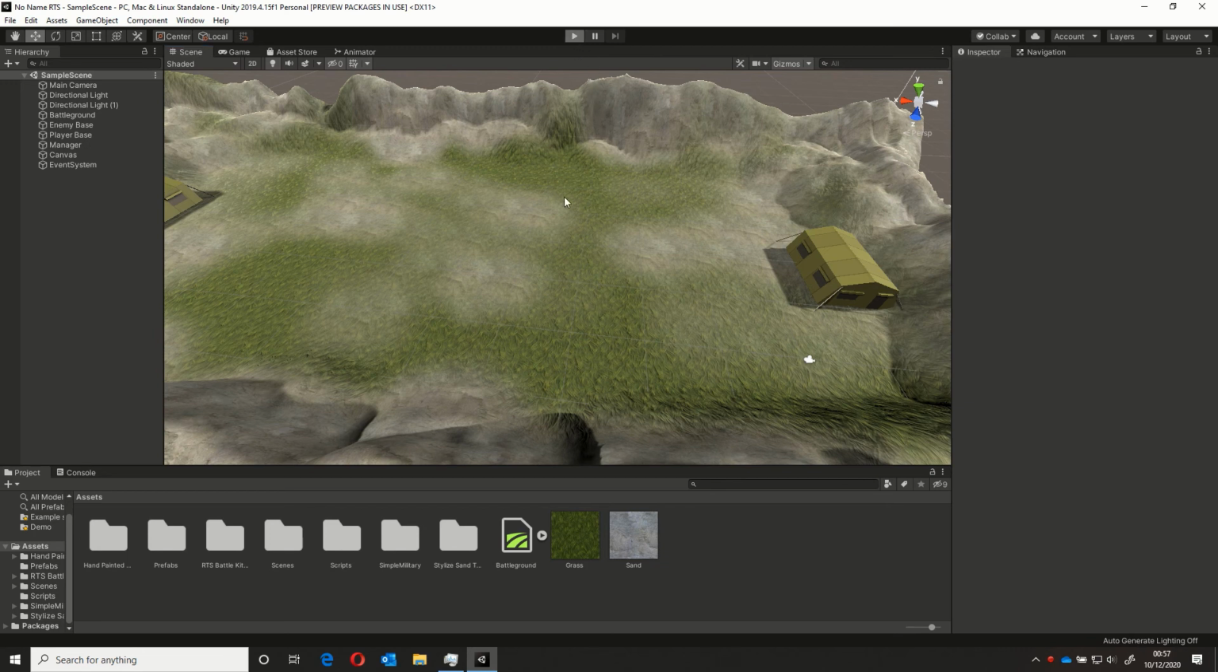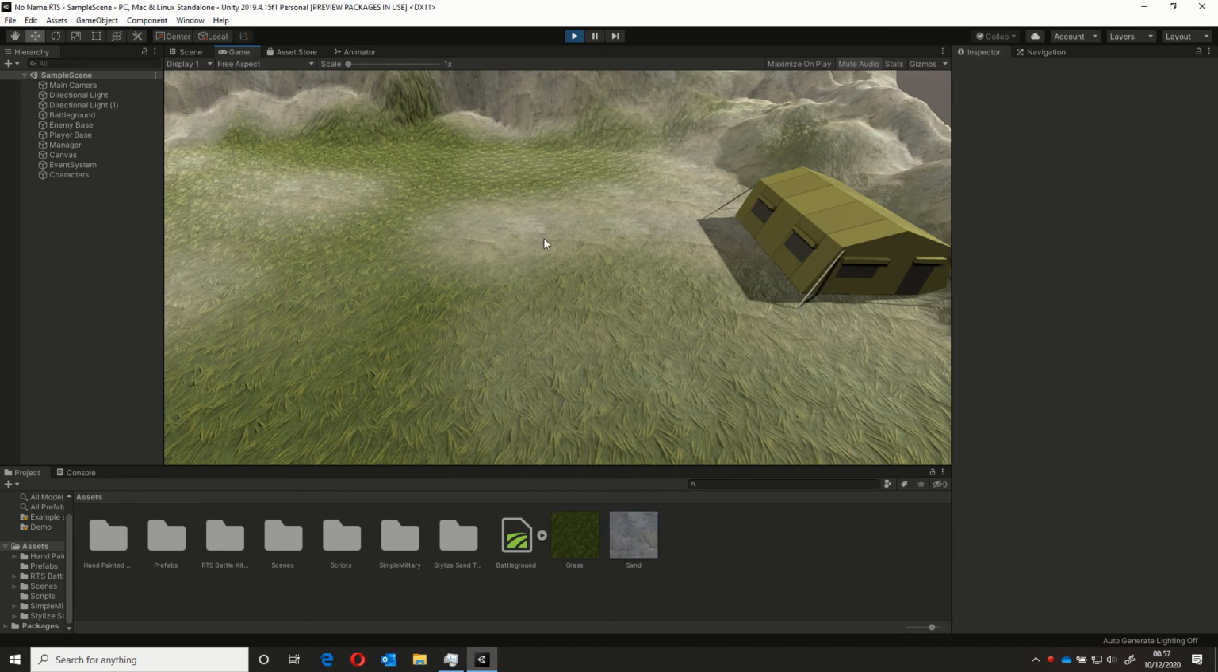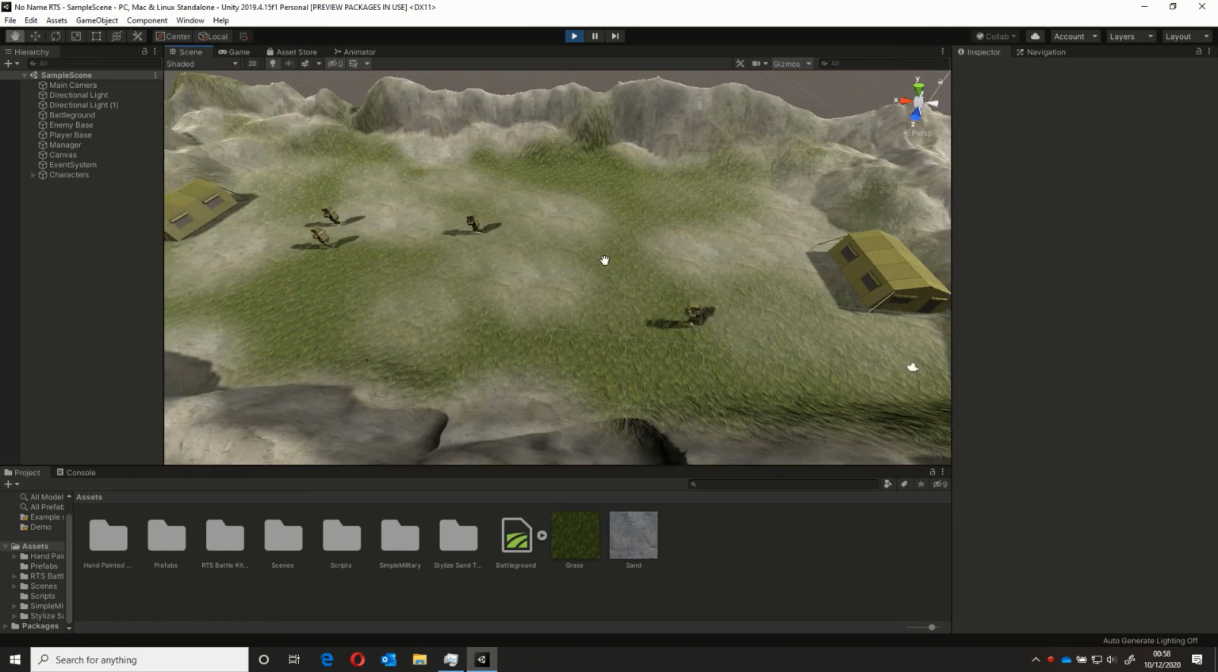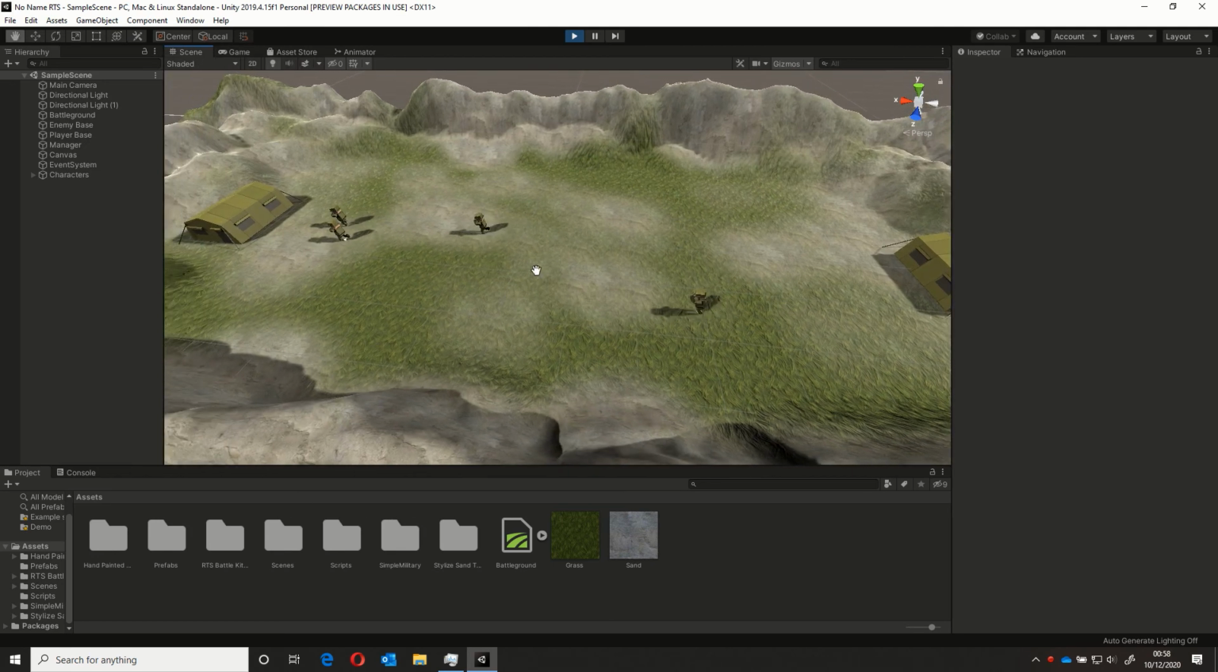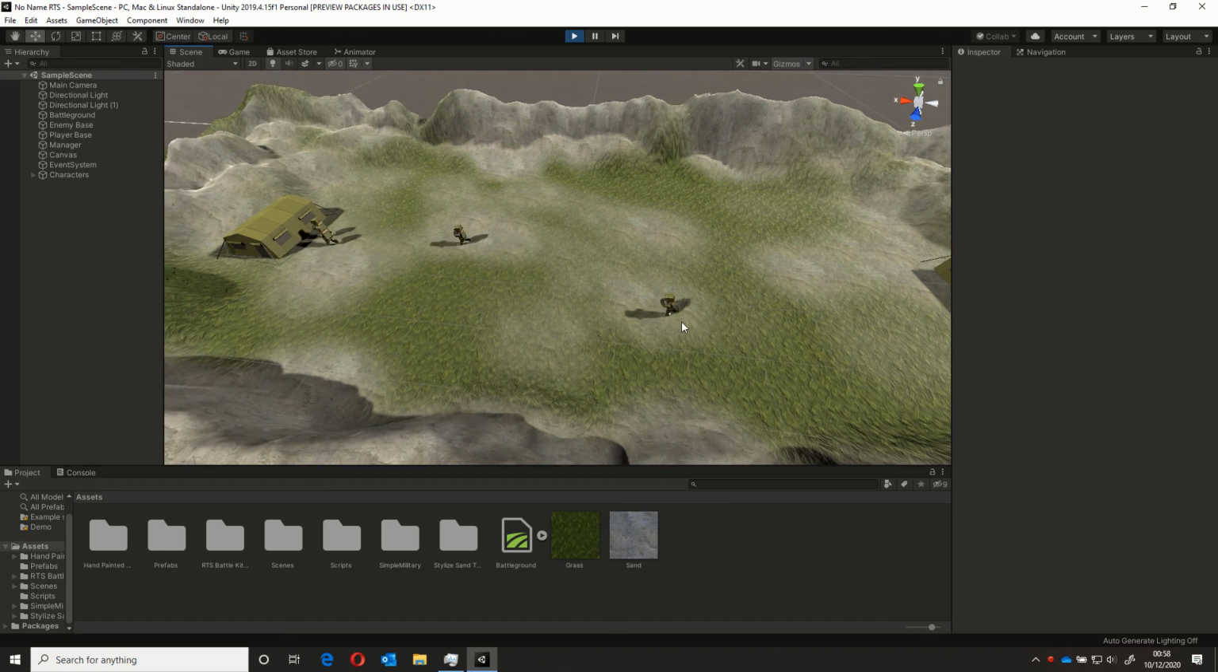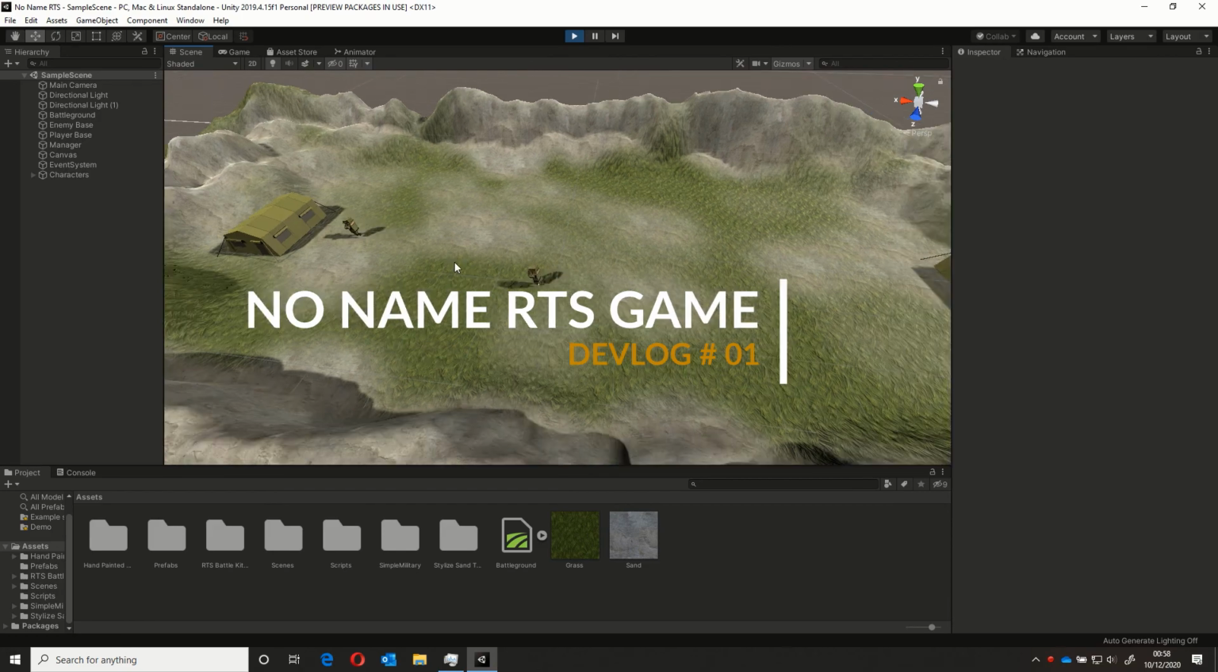I've wanted to develop an RTS game for quite some time now. I even bought an RTS BattleKit asset from the asset store a couple years ago, but did not have the time to work on it until recently. The game will hopefully have an engaging campaign mode and online multiplayer as well, if time allows. And since I'm not sure of the direction this game will take regarding the campaign story mode, for now I'm just calling it a no-name RTS game.